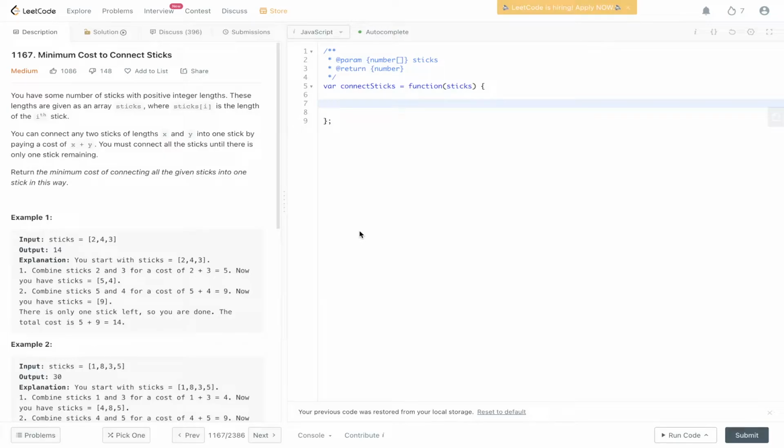Welcome back to AlgoJS. Today's question is LeetCode 1167, minimum cost to connect sticks. So you have some number of sticks with positive integer lengths. These lengths are given as an array sticks, where sticks[i] is the length of the ith stick.